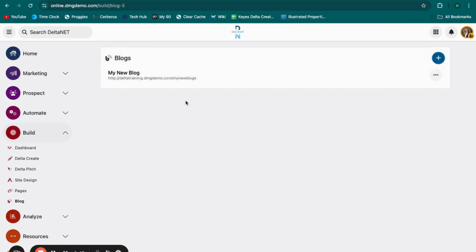Blogs are a great way to stay connected with your customers and give them great content that's relevant in today's current market or in today's current world. Have fun with our blog tool.